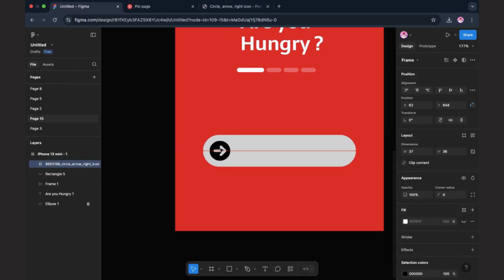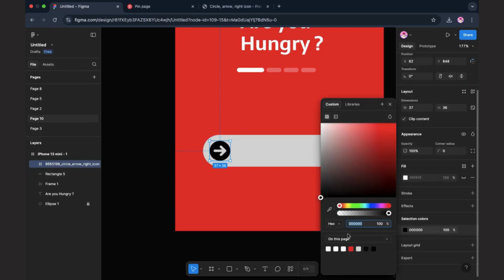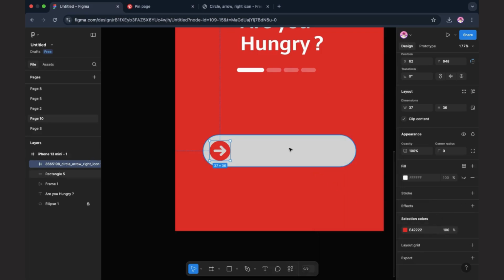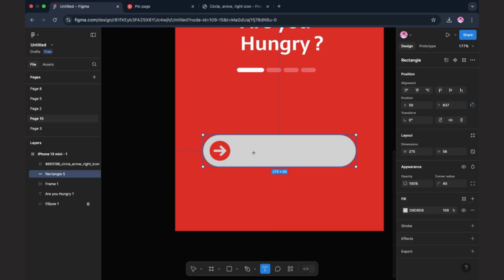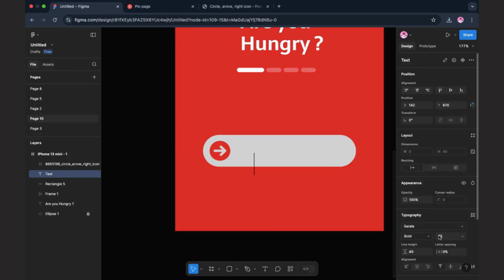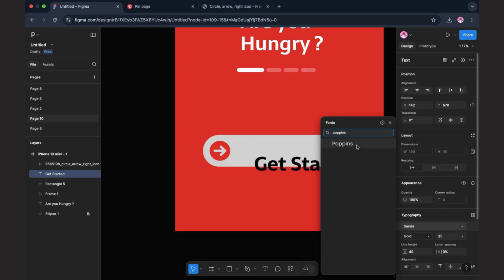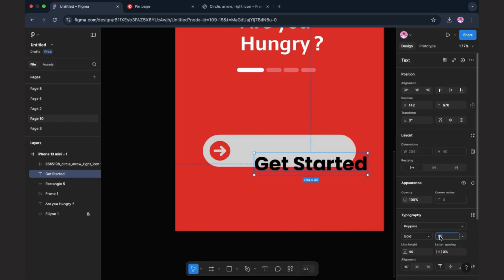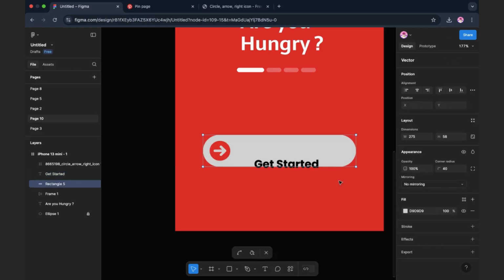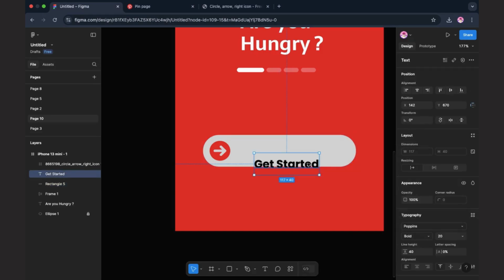Give it a red color. Add a text. Get started. Change the font into Poppins. Keep the size 20. Fix it to the center. Keep it semi-bold.